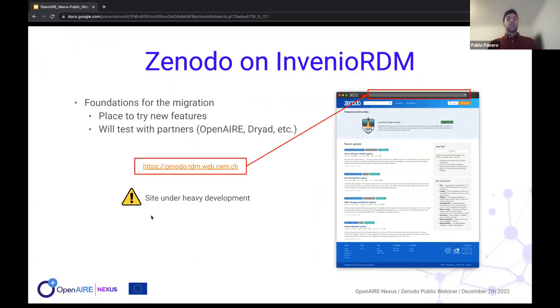Okay, so this was a lot of information, a lot of new features. If you want to play with it, you can find it at zenodo-rdm.web.cern.ch. This is a new site we put up. It's the foundation for this migration project that I mentioned, and it's the place where we will try new features. You can also try them, and we will test with our partners like OpenAIRE, Dryad, and so on.